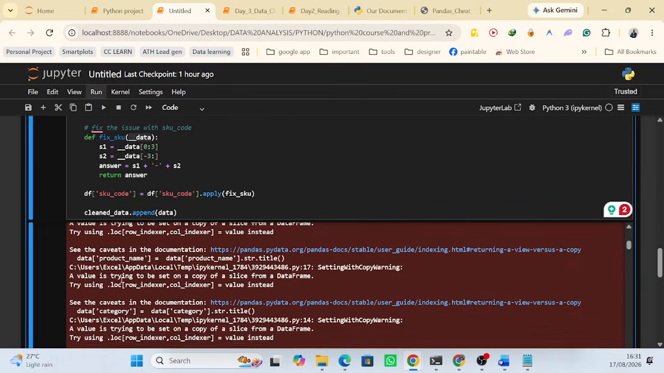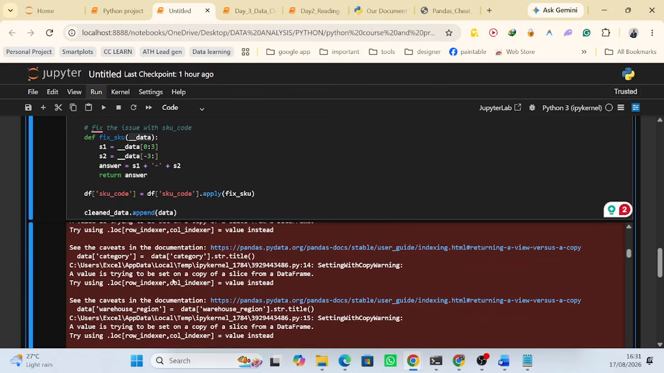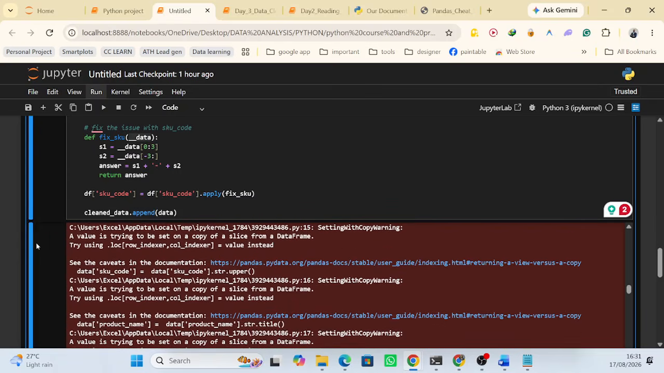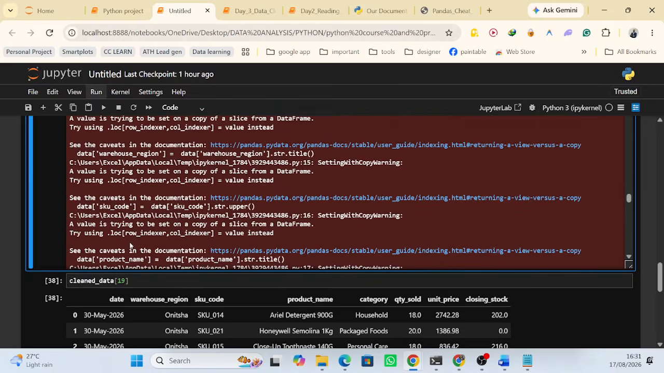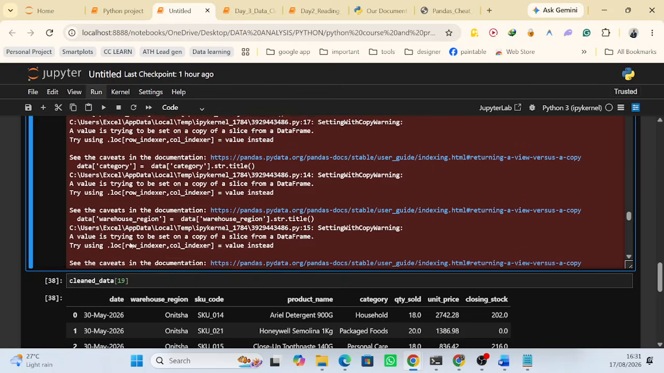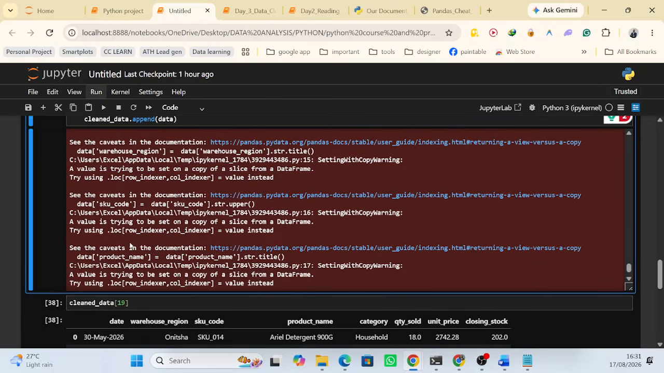And hold on, wait. Why? No, this is an error. It's not a warning. Warning is when the red is light. Error, the red is red, like blood. Let me see.